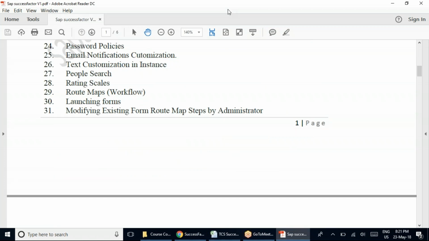Ashish, initially we discussed we will cover recruitment also, and LMS, learning management system, and then time management. SAP Jam also we discussed.